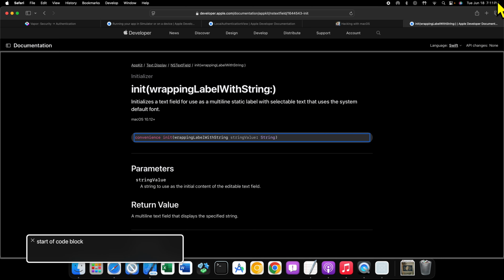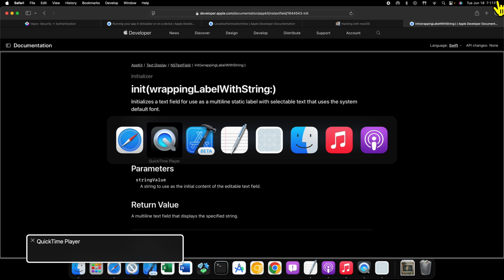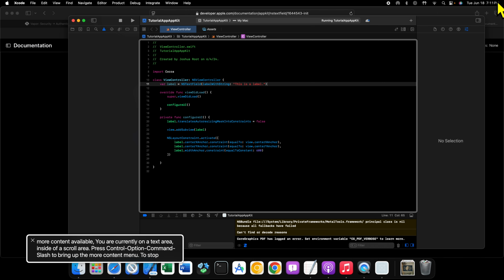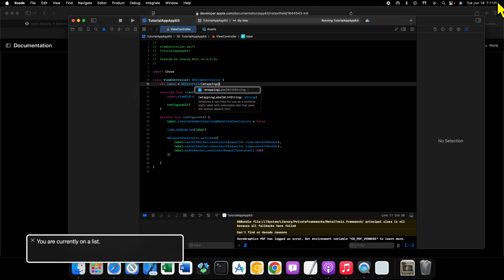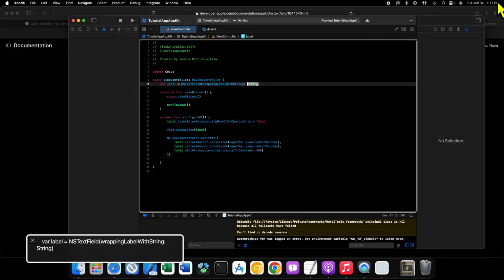All right. So let's go ahead then and go into Xcode and use this initializer. So let's go into Xcode. And instead of a label with string, we will say wrapping label with string. And we'll put some long text in here so it wraps.